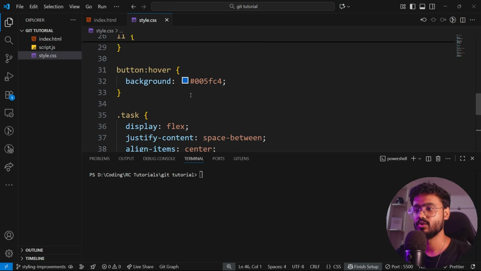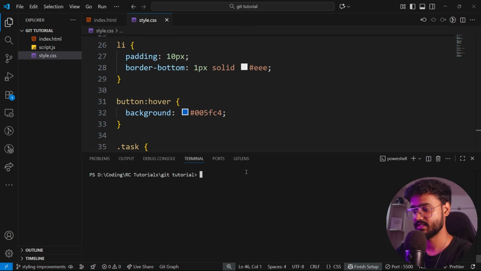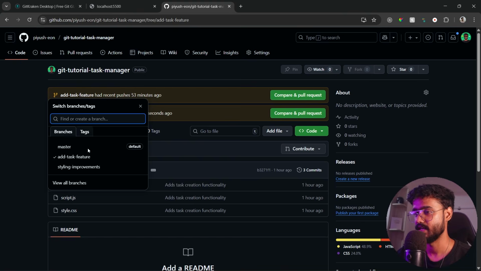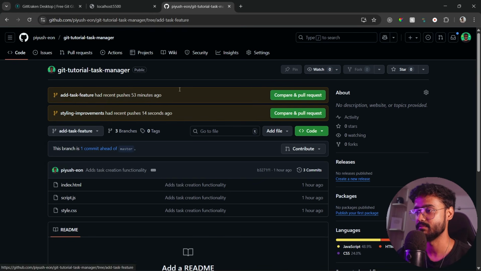And now I want to review their code. So first of all, let me just push this branch to GitHub. So I'll say git push origin styling-improvements. Press enter. Okay, this has been pushed. Let's see. See, right here in GitHub, we have this styling improvement, right? Now it shows us styling improvement has recent pushes 14 seconds ago.